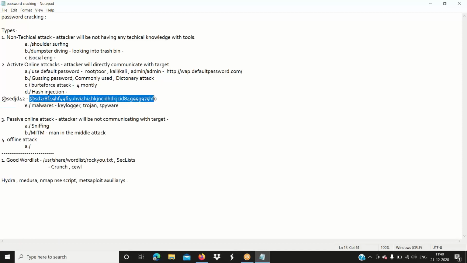Or let's say if any internal employee or any attacker is able to breach the organization, he can only get the hashes. With the help of the hash, he again has to crack it.